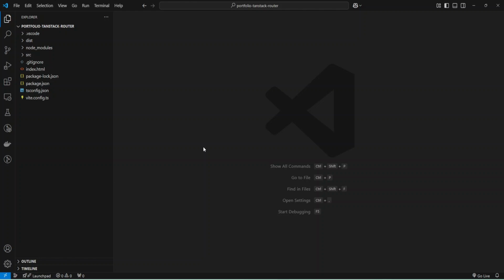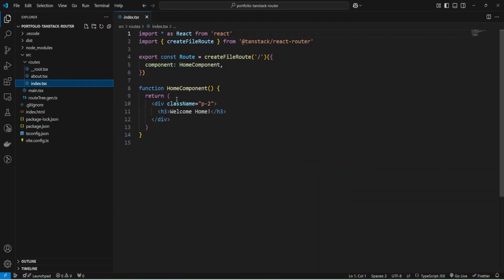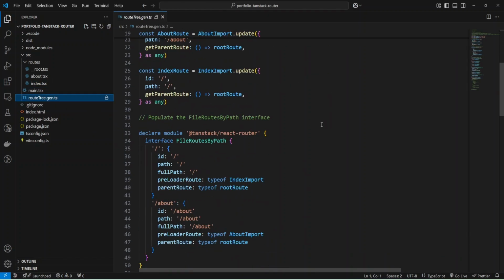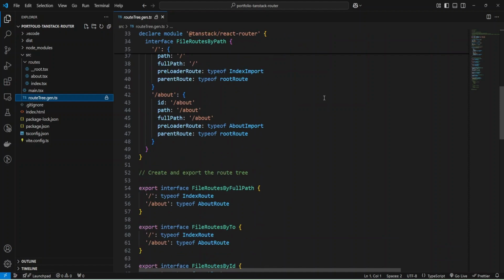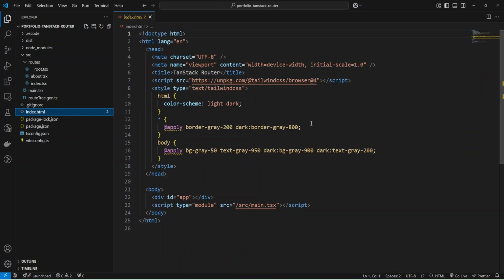Okay, dependencies were installed and my project was opened in a new window in Visual Studio Code, and I can go to source files, routes, and open about. We have about and index, and also we can check routeTree, which is an auto-generated file that TanStack updates after we add a route. And let's check index.html, and as you can see, we have head, and inside head we have a script for Tailwind CSS.